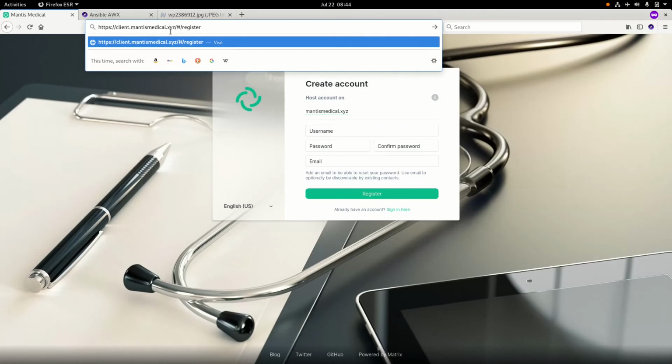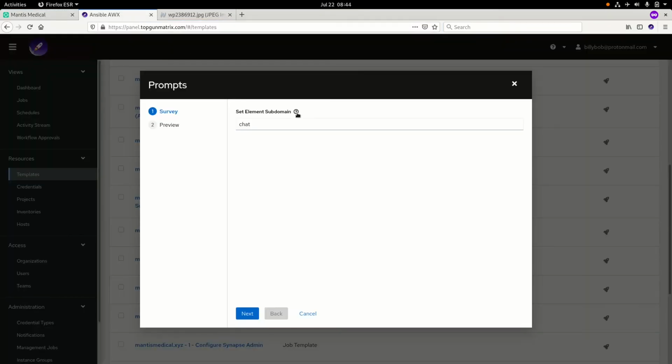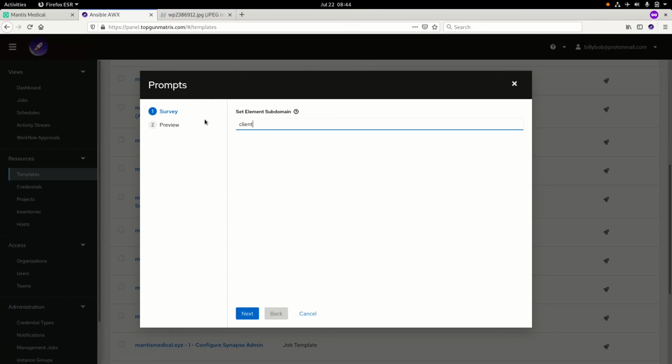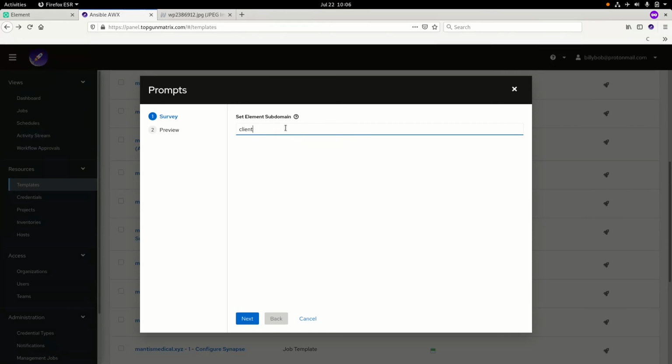But before we can do that, we actually have to change the DNS record and make sure that the new DNS record is propagated. So I'm going to jump out now and change that DNS record, and then we're going to wait 2 hours, and then come back and run this with client to change the subdomain address of our Element client. Okay, so it's been about 2 hours and our DNS is probably propagated, so let's go ahead and run the configure element subdomain job template to change our Element subdomain to client.ourBaseDomain.